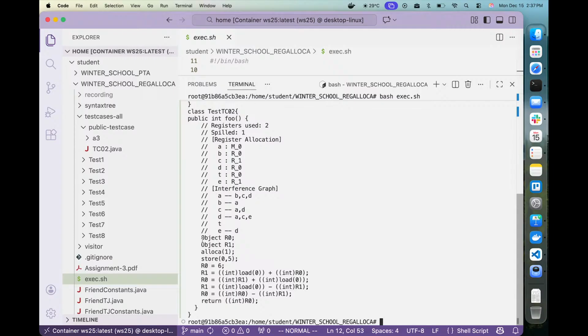And then here is the program. After the comments, here is the updated program. So we had said we would declare each register at the top. Then if I want to spill one variable, I would generate this instruction alloca1, which will reserve memory for spilling one variable. Okay. Then I say store 0, 5.